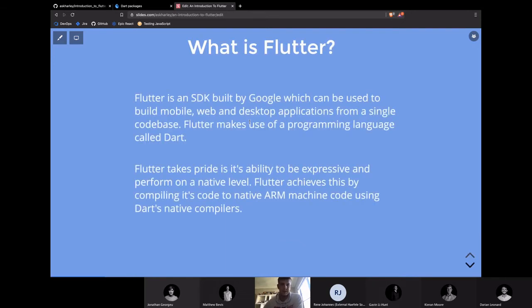Cool. So what is Flutter? Flutter is an SDK, software development kit, built by Google, which can be used to build mobile, web, and desktop applications from a single code base. And Flutter makes use of a programming language called Dart.